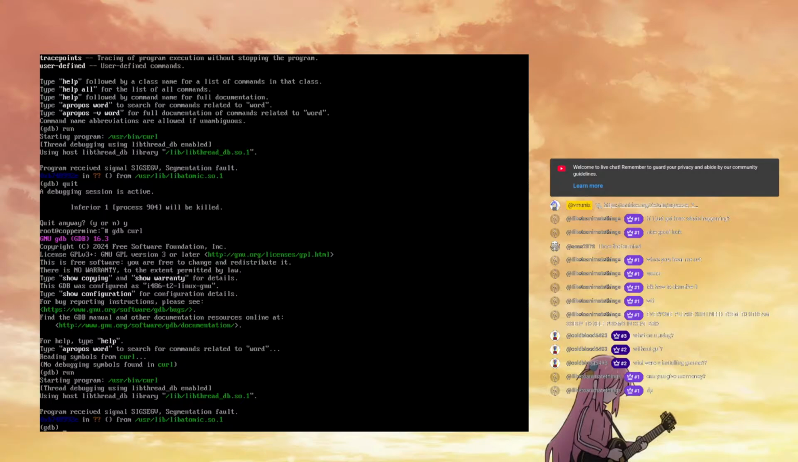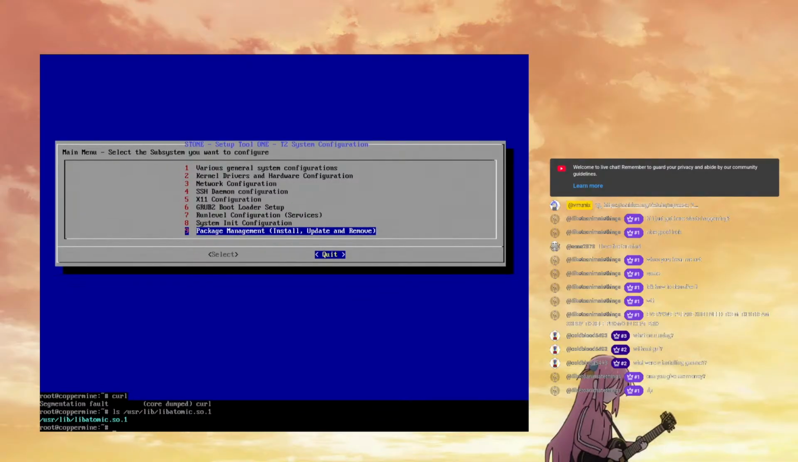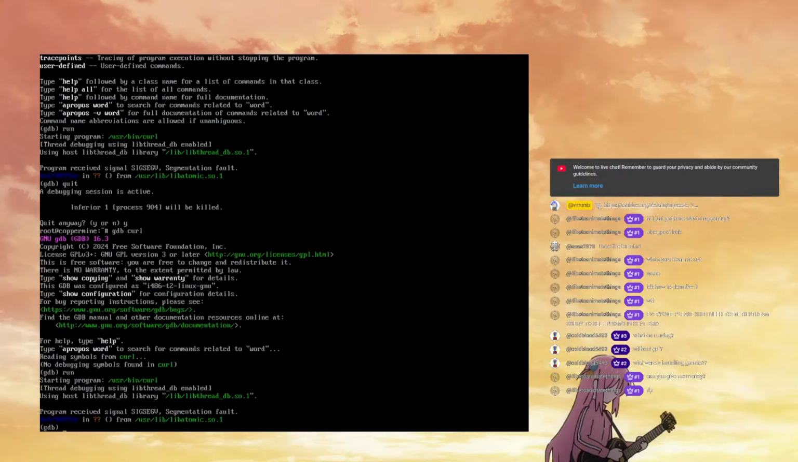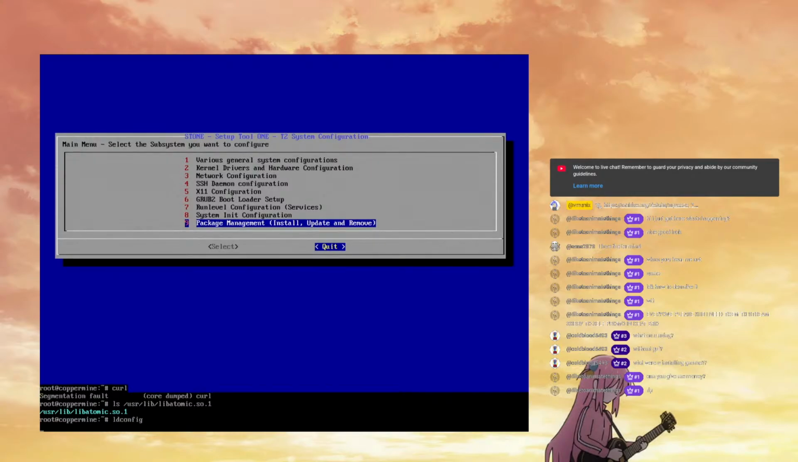What do you mean? libatomic.so.1. It's right there! What do you mean you can't find it? Oh, I think I have to run ldconfig.